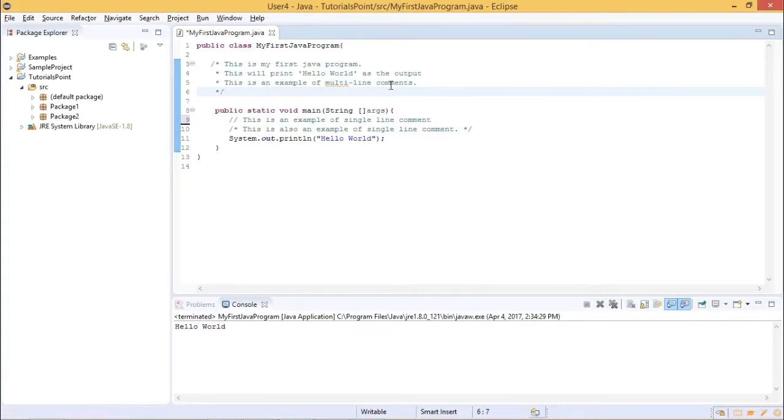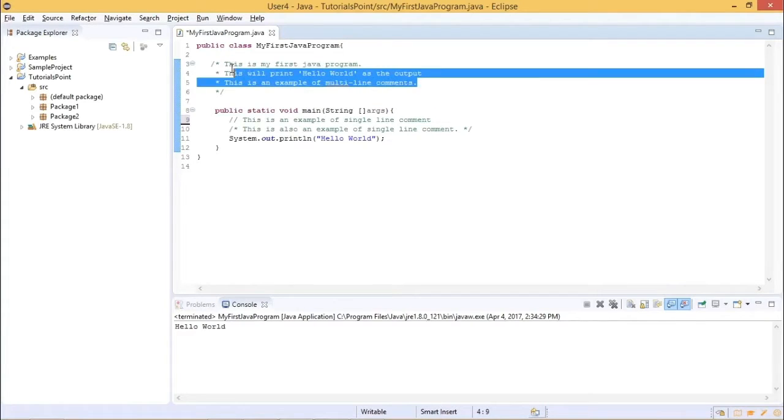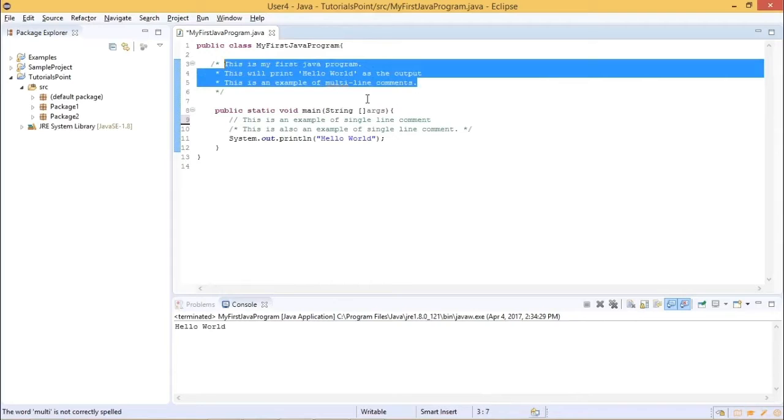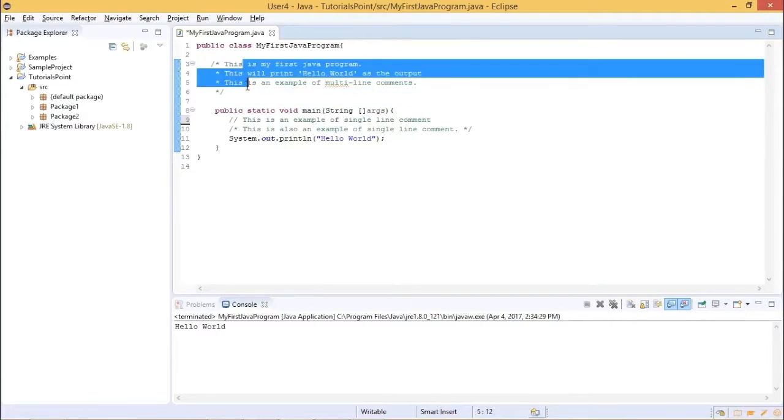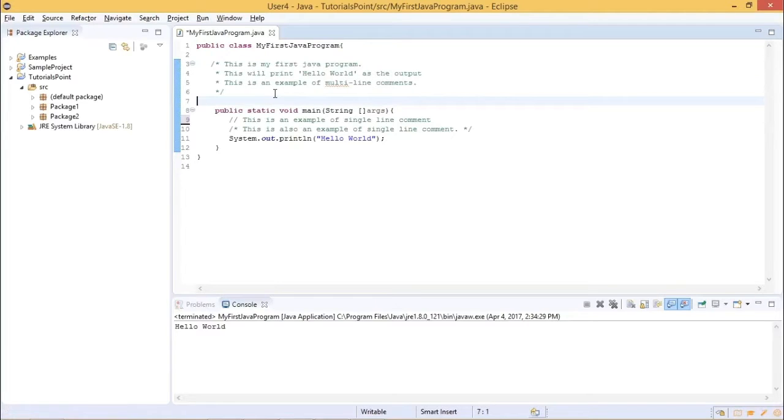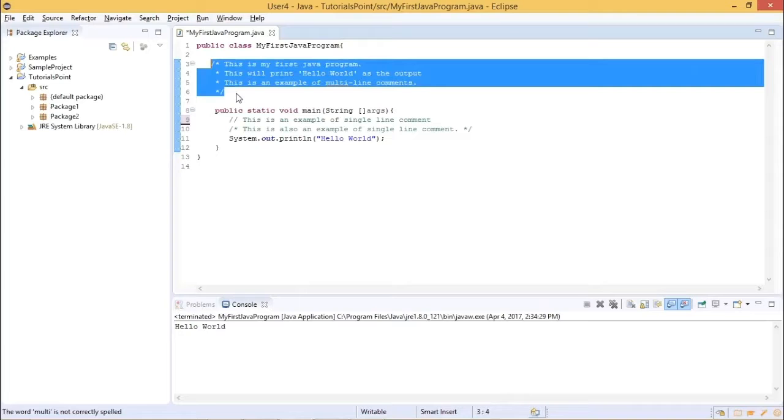It is important to remember that once you complete writing the entire text that you would want to display, you need to also close the multi-line. So these 3 text lines help us to understand what the program is all about. It says, this is my first Java program. This will print hello world as the output, and this is an example of multi-line comments. So it becomes easier for the programmer to understand what the program is all about.